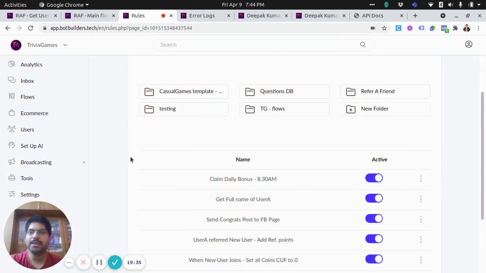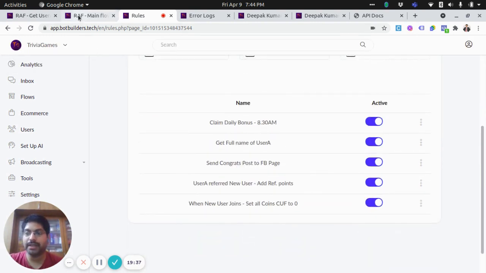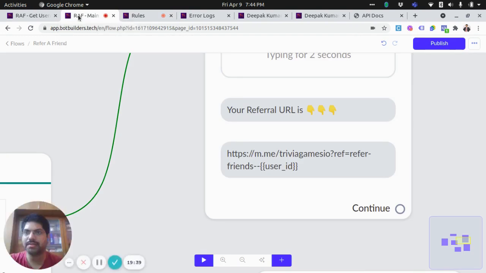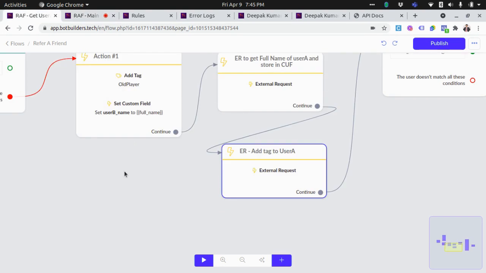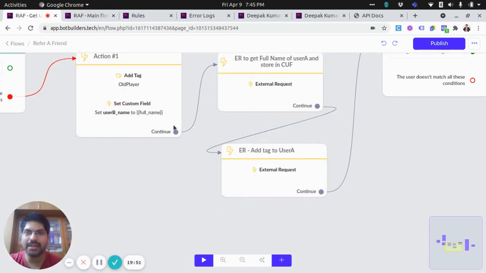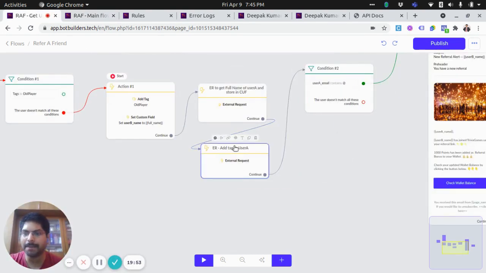Just remember that, because technically speaking, once user B clicks on that ref URL, he starts going through the flow. So he doesn't even know all these actions are happening in the backend, right? So just remember that, all these flows are happening in the backend.